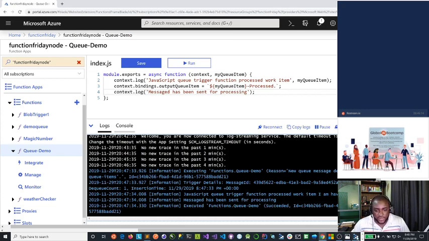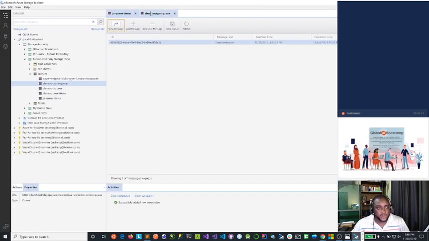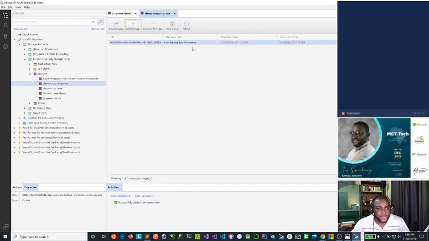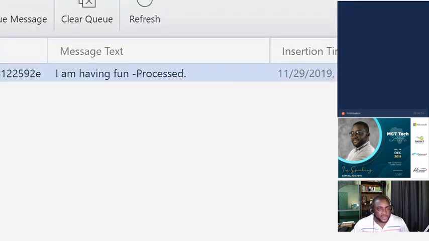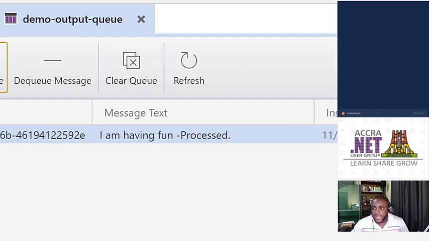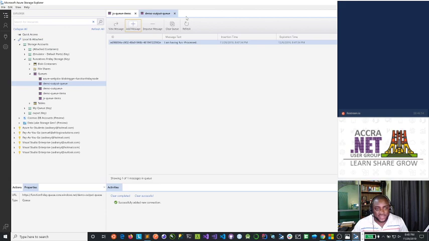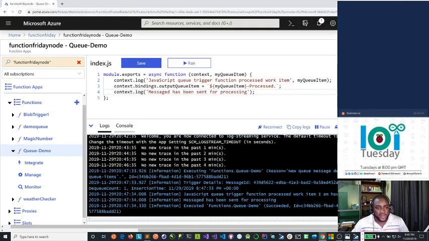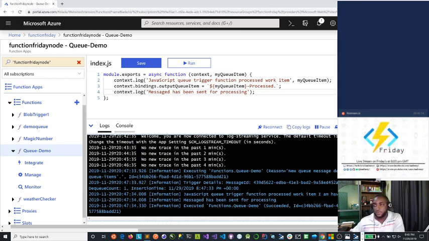So let's go back to our Storage Explorer. Let's go here and let me refresh, and bam! Look at that. Look at that right there. As you can see right here, I am having fun dash processed. Quite simple. All right. So that is how you create a function triggered by a queue, and then also sends the output of whatever it is to another queue for processing.